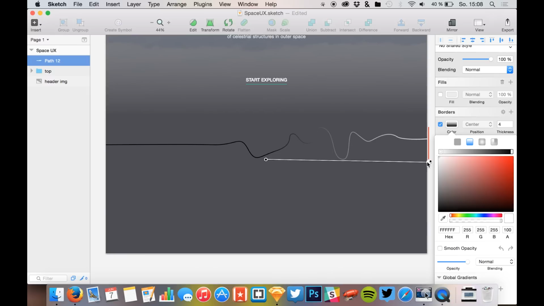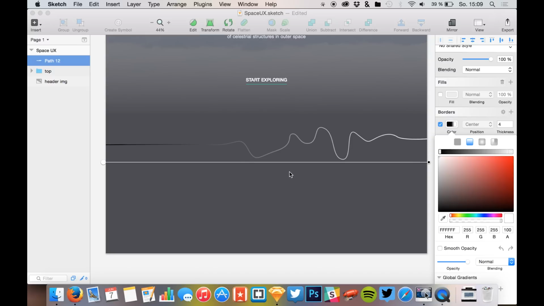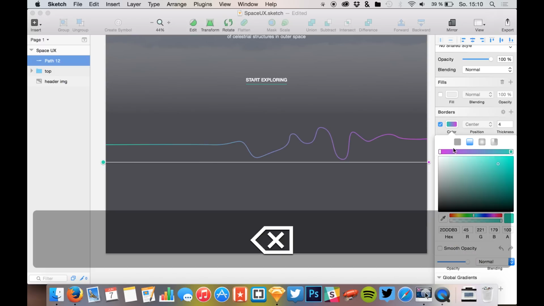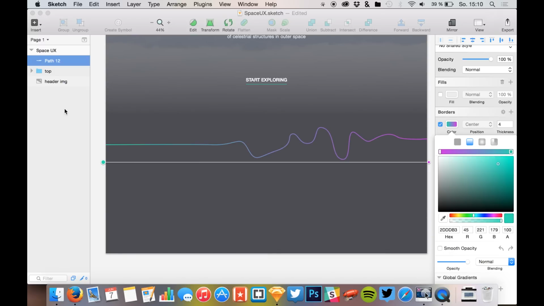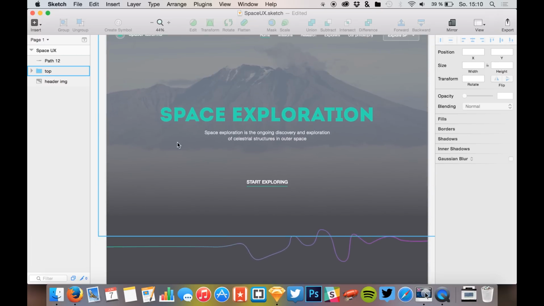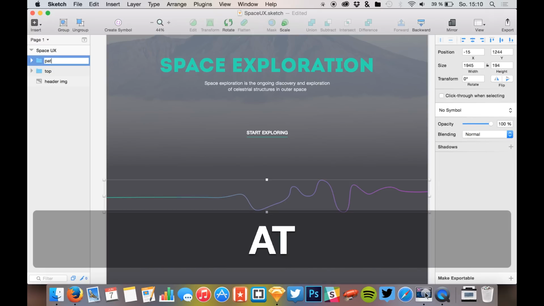Making a gradient on this stroke. You can just drag these handles back and forth to change how far the gradient blends. We've picked our green color. Picking your color for the other side of the line. Renaming things.